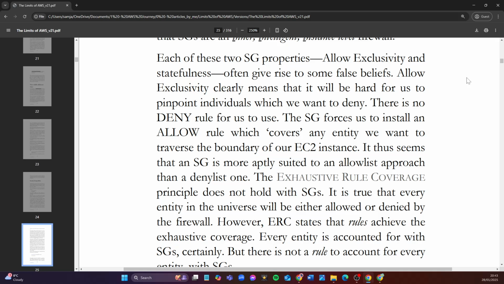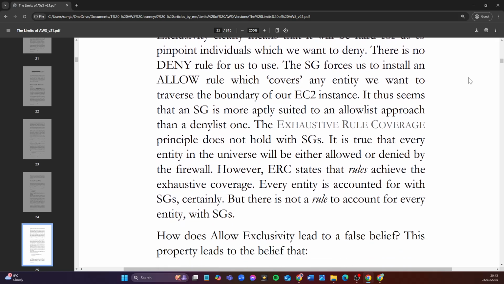And each of these two SG properties, allow exclusivity and statefulness, often give rise to some false beliefs. Allow exclusivity clearly means that it will be hard for us to pinpoint individuals that we want to deny. There's no deny rule for us to use. The SG forces us to install an allow rule which covers any entity which we want to traverse the boundary of our EC2 instance. It thus seems that an SG is more aptly suited to an allow list approach than a deny list one. The exhaustive rule coverage of those irksome NACLs does not hold with SGs.